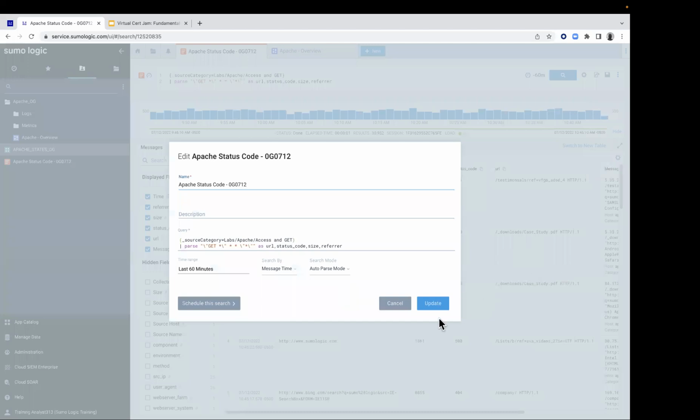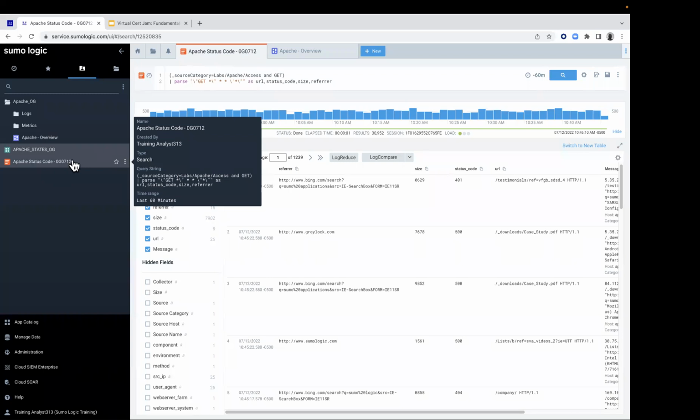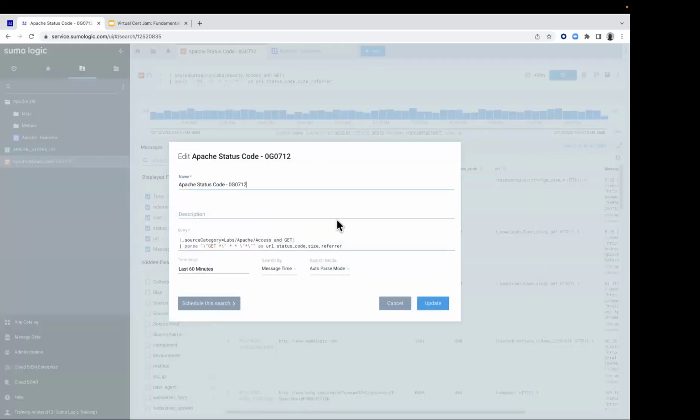Odell, could I have just edited if it was in my personal folder already and just went to edit it from there? Absolutely, that would have worked as well. You could have just clicked on the 3 dots and clicked edit. Okay, that brought you to the same place.